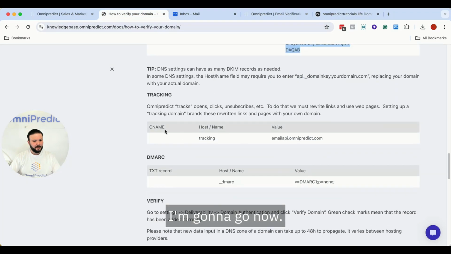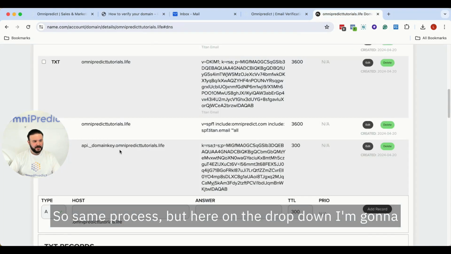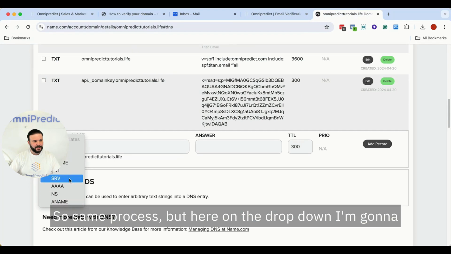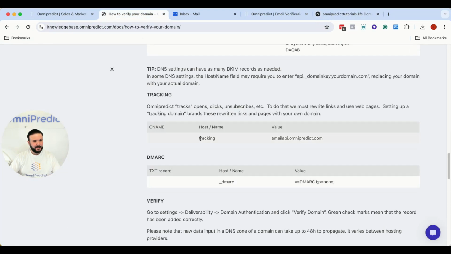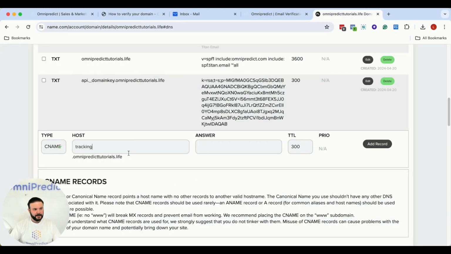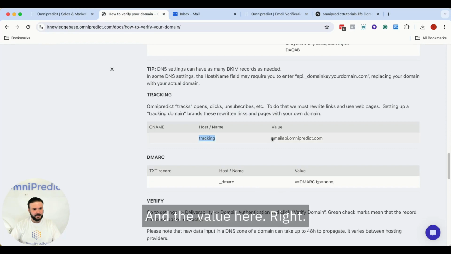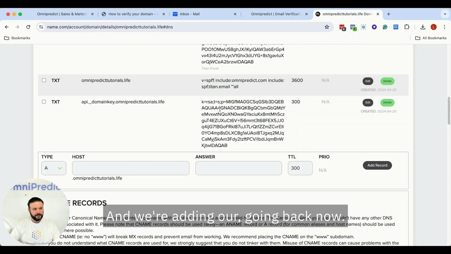Now the next step is to add a CNAME. Same process, but here on the drop down, I'm going to select CNAME instead of a TXT record this time. So the host is tracking, great. And the value here, great, and we're adding our record.